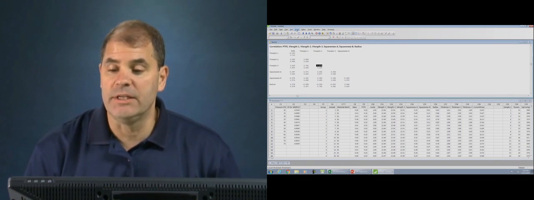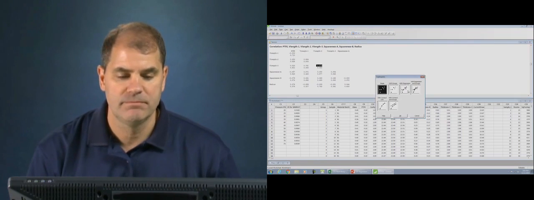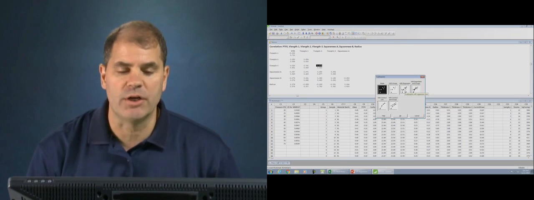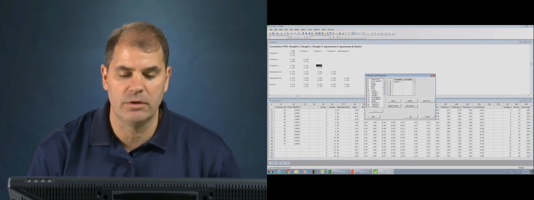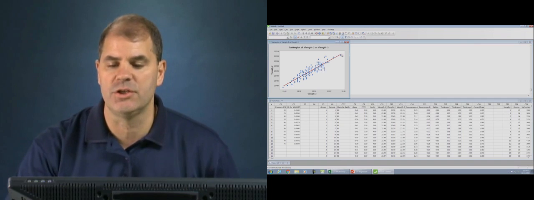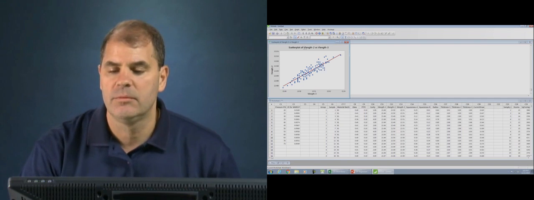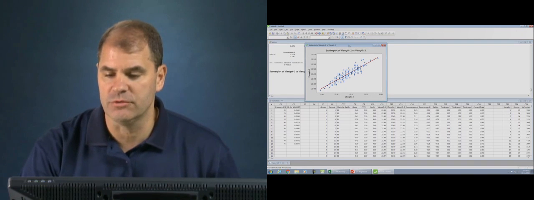To graphically show that, I can always come over and do a scatter plot. So Graph, Scatter Plot. I can even put in a regression line if I'd like to. And I can put in two of my variables, v-length 2 and 3. Hit the OK button, and you can see this very strong relationship in this data set between the two length measurements at the two locations.